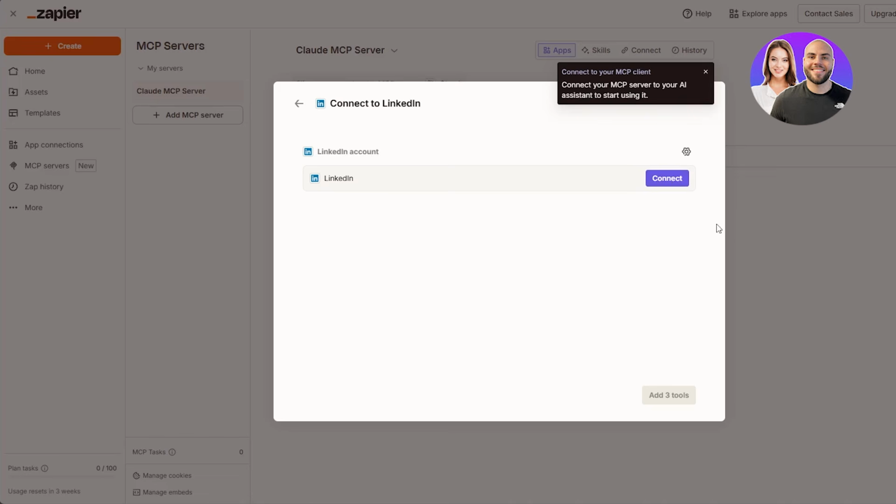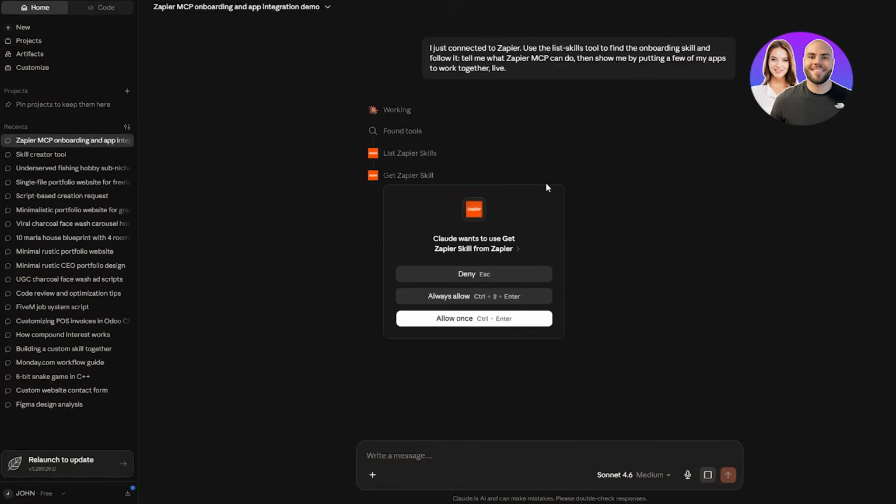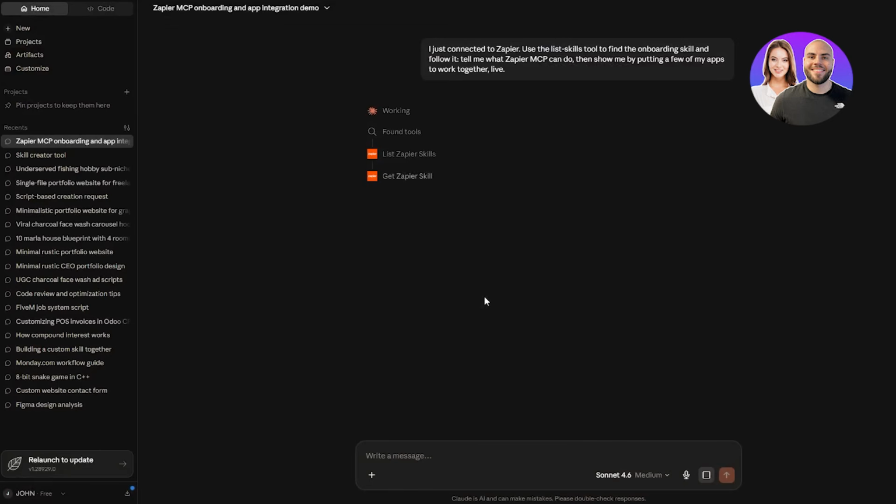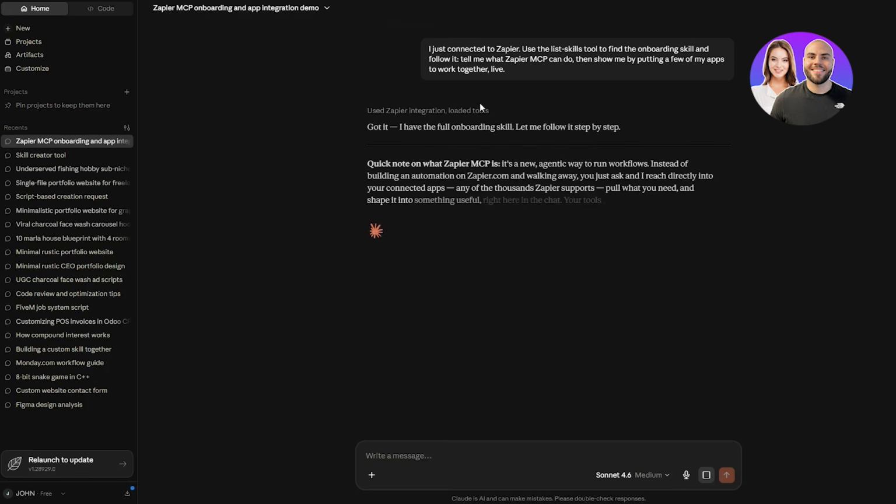That is how you're going to be connecting your Claude to your LinkedIn. And you can pretty much directly apply those things through Claude as well once you've fully connected it to Zapier. And there you go. You have the full onboarding right here with your LinkedIn connected.